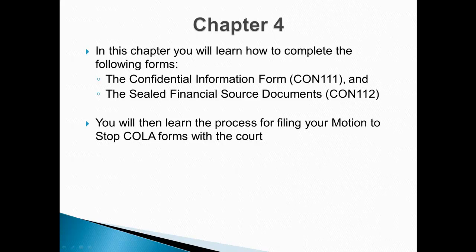Chapter 4. In this chapter, you will learn how to complete the final forms to file your motion to stop COLA. These forms are the Confidential Information Form, CON 111, and the Sealed Financial Source Documents, CON 112. After completing these forms, you will then learn how to file all of your forms with the court.